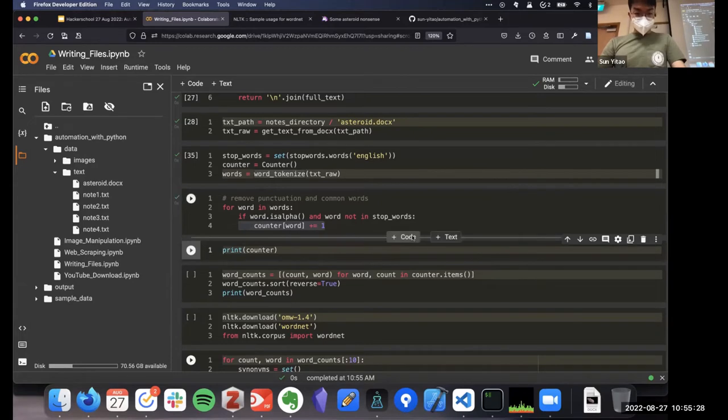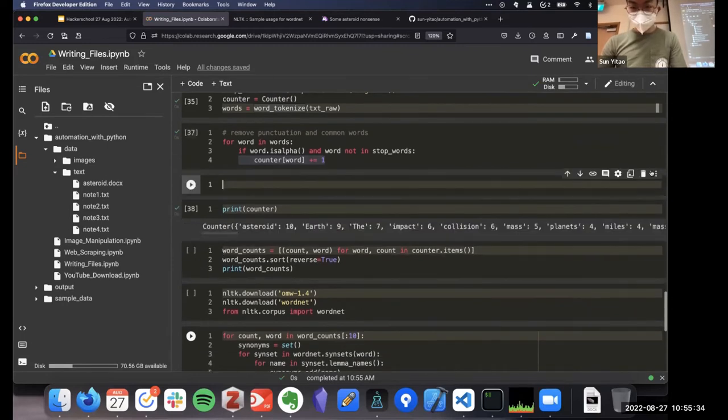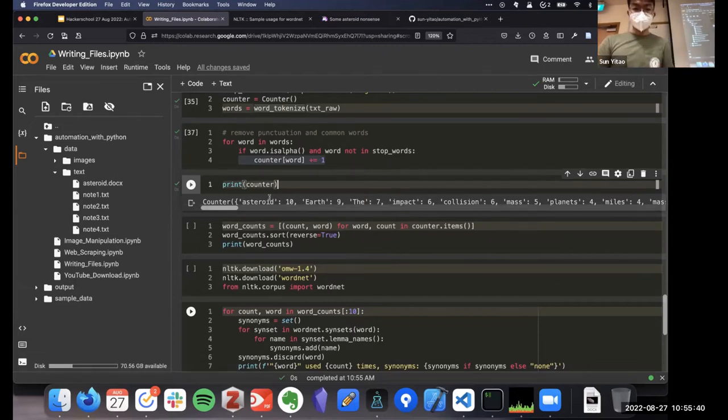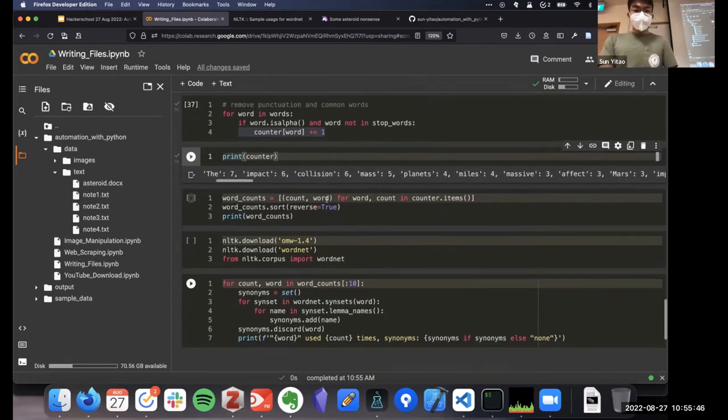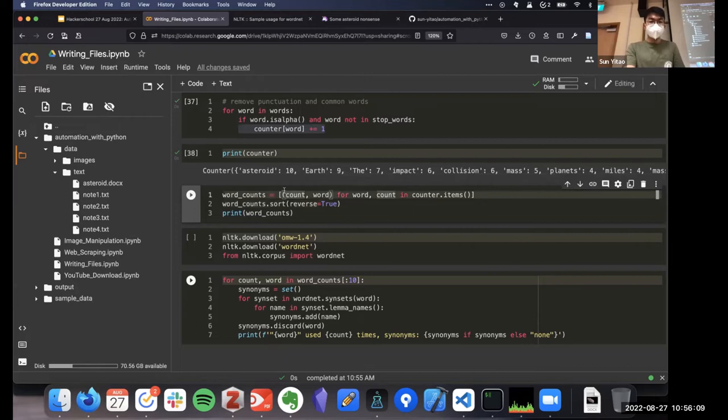Now if you inspect counter, you can see I have this dictionary: asteroid used 10 times, Earth used 9 times, and so on. Now I have my counter, and you can see it is in sorted order. I can't remember if this is a property of the Counter object, but usually in Python, if you use a normal dictionary, I don't think it will be sorted for you automatically. Which is why I did the next cell, to sort it by count.